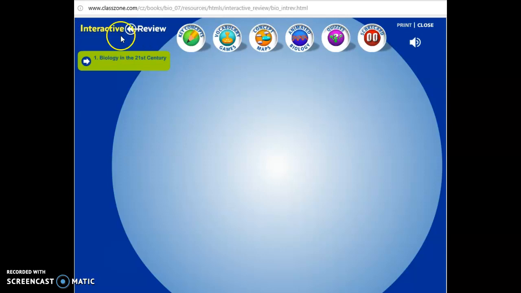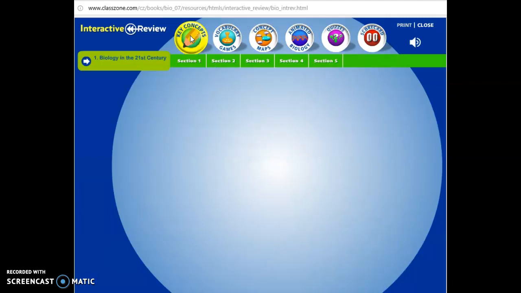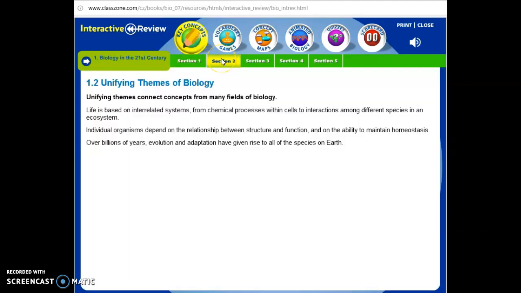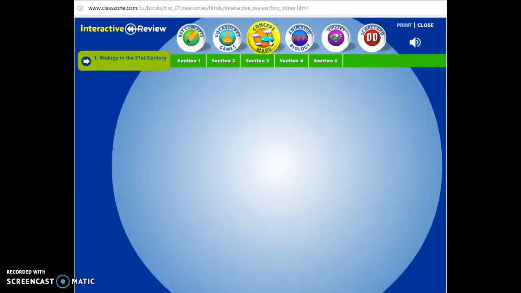Once you are in interactive review, this arrow right here is how you select the chapter that you need to go to. And across the top are all kinds of interactive activities that you can do. You can read about key concepts. You can play different vocabulary games: flashcards, crossword puzzles, word fetch, word scramble, hang 10. Hang 10 is like hangman. There are concept maps that you can complete. There are animations that you can do, and we are going to do one of those animations today. And there are 5-question quizzes for each section of the chapter that you can take.